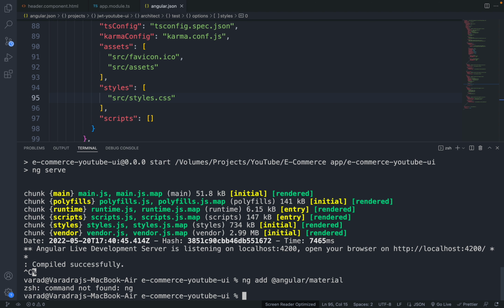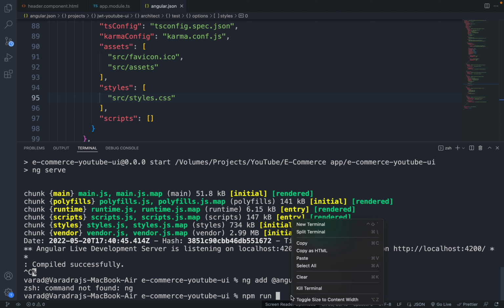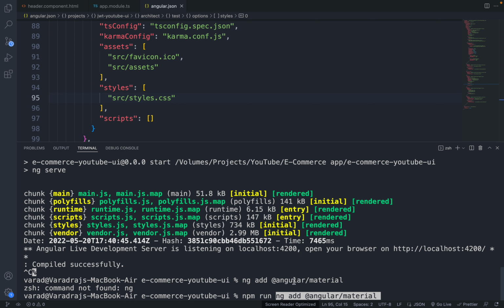But over here it is giving me the error "command not found: ng". This is an issue because of how the Angular CLI is configured on my machine. That's the reason this command is not working. So if I want to run the command, I need to use npm run, and then paste the copied command. For you it might run with just ng add, so you can paste it and go ahead.